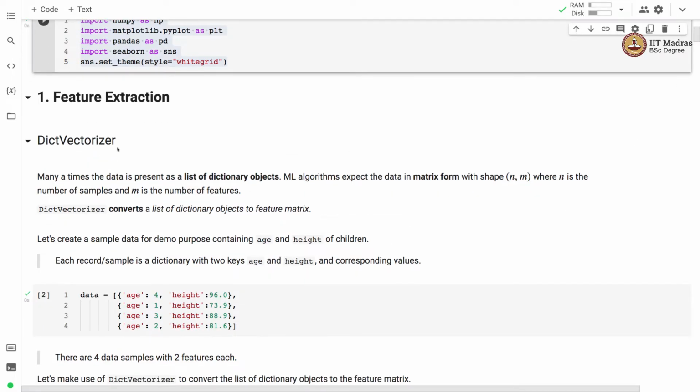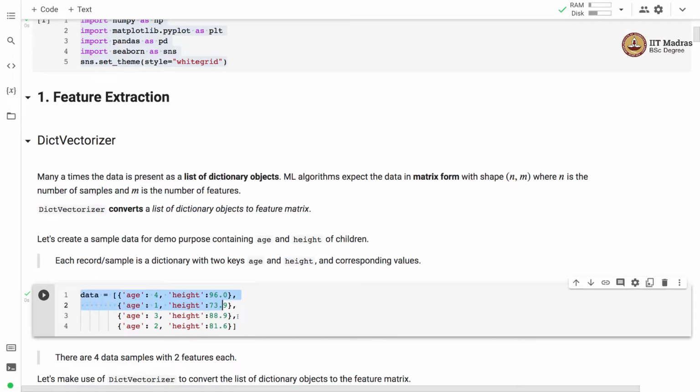Let's start with feature extraction, and the first method or first utility is DictVectorizer. So many times the data is present as a list of dictionary objects, something like this. So here we have data with 4 samples, and each sample has 2 features, age and height. The data is currently present as a list of dictionary objects. But machine learning algorithms expect data in matrix form of shape n cross m, where n is the number of samples and m is the number of features. So DictVectorizer converts a list of dictionary objects to a feature matrix. So let's see how to do it.